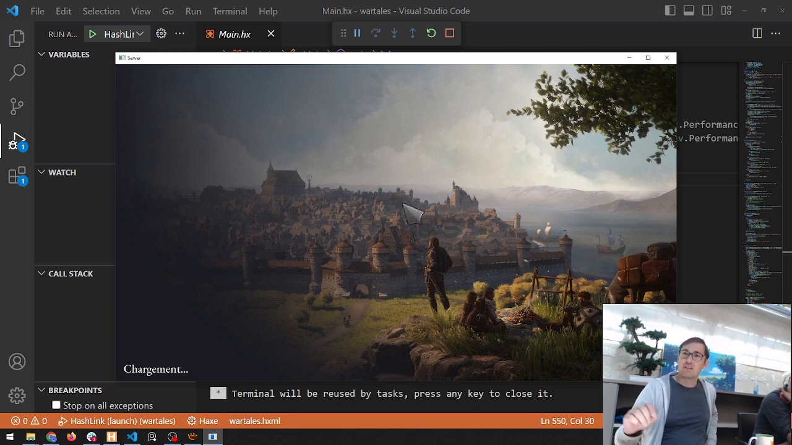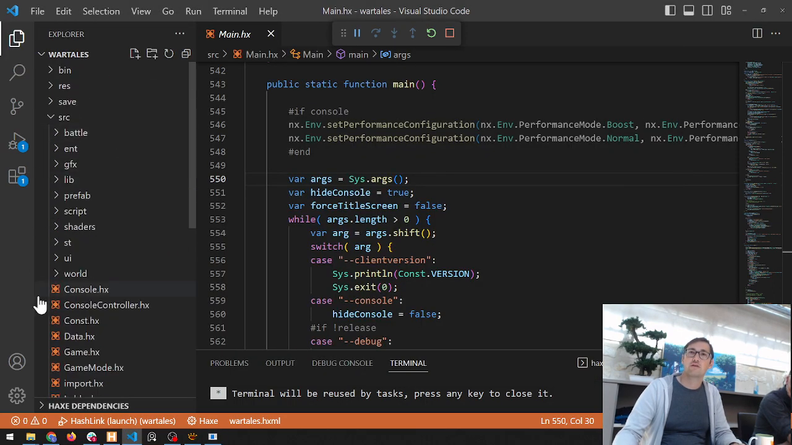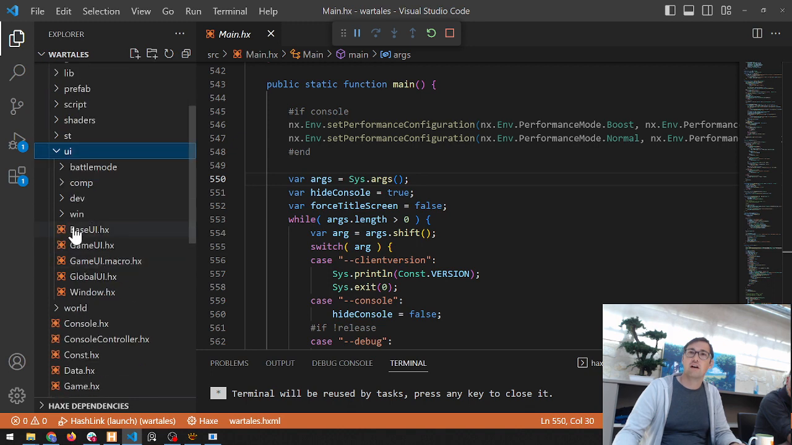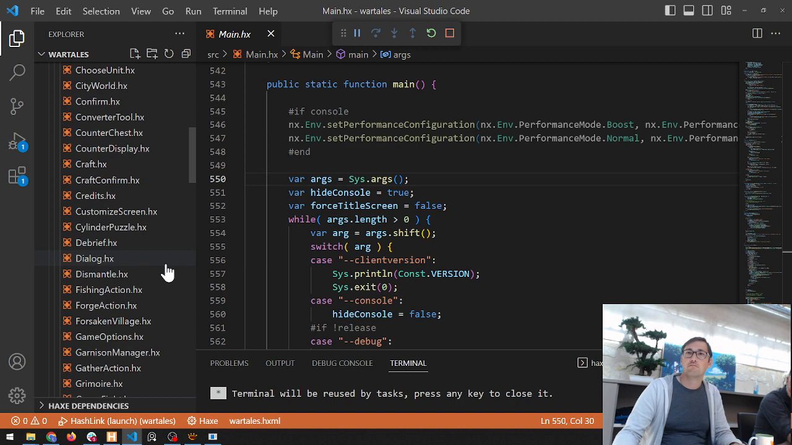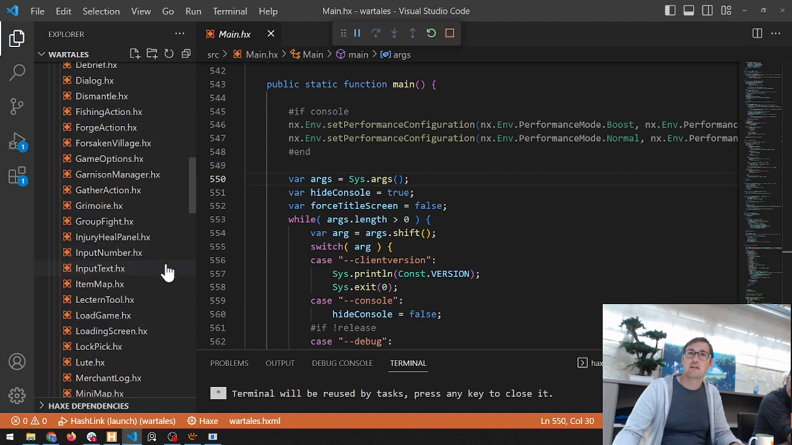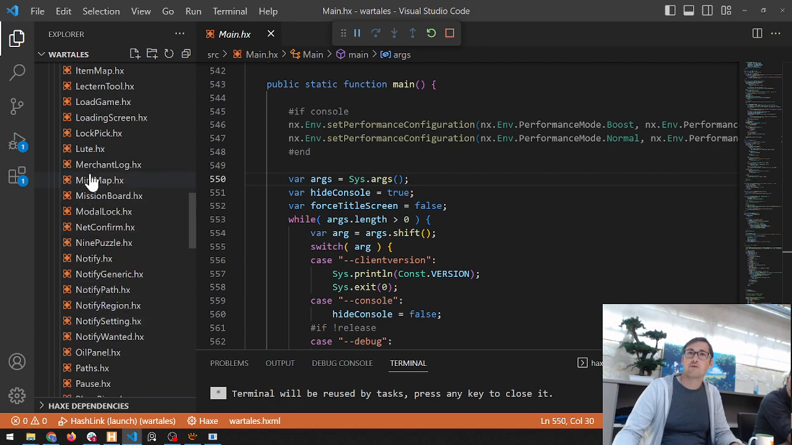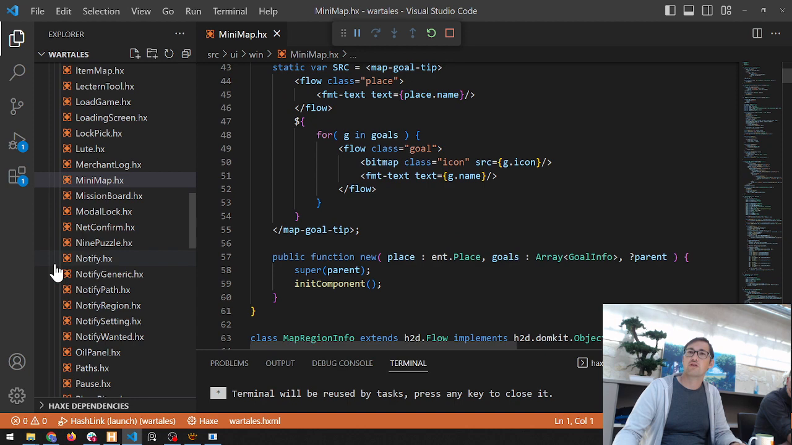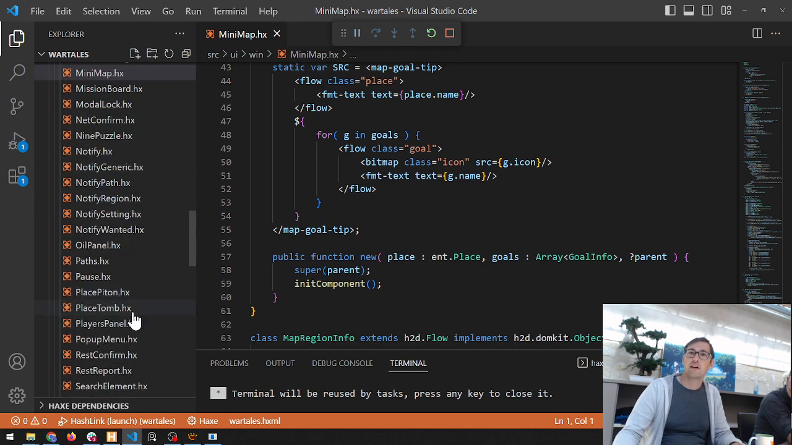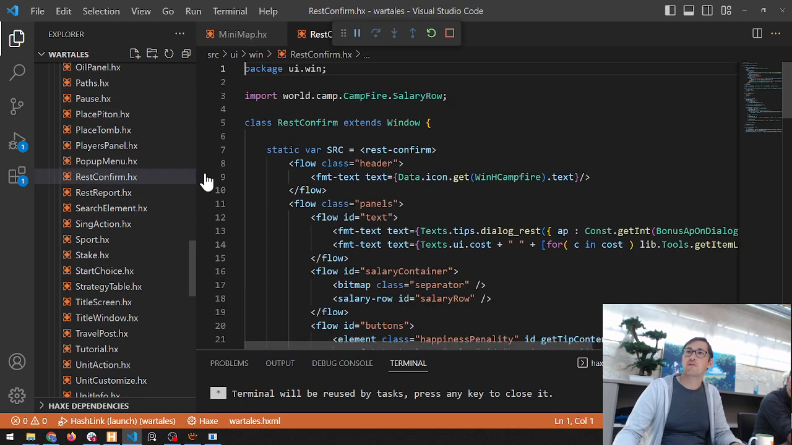And also we have all this user interface using similar things. So for instance, I will open the code in the UI window, and let's say, which one would be nice? The minimap maybe not the best, but there's not so much in there. But maybe the REST confirm. REST confirm is good.